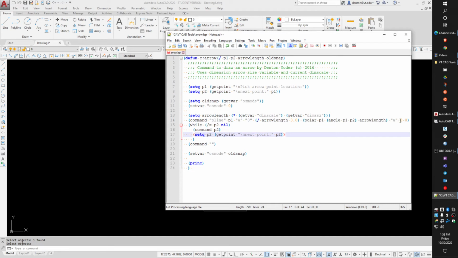Then setting the width to 0, 0, and you have the arrowhead drawn with just that one command.